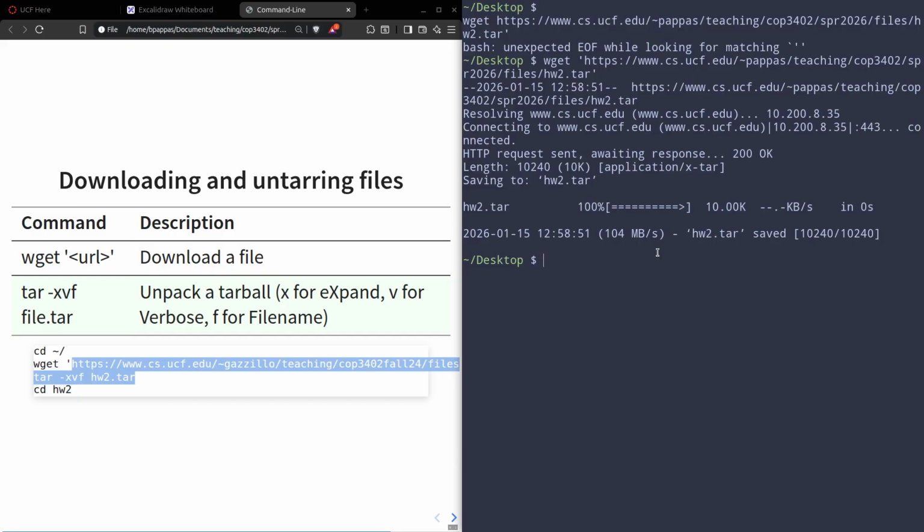So wget stands for website get or web get. It will download a file from the internet. So you pass it a link to a page or some file and it will download it for you. You can see it has a little progress bar here. It completed immediately because there's not really much to download. And there's this tarball here called homework2.tar.